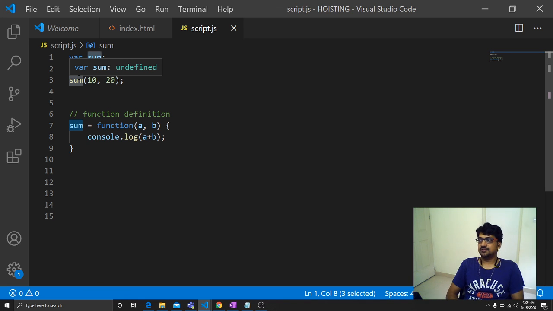So the main thing about function hoisting we should understand is that function definitions will be hoisted but function expressions will not be hoisted. So this is the concept called hoisting.